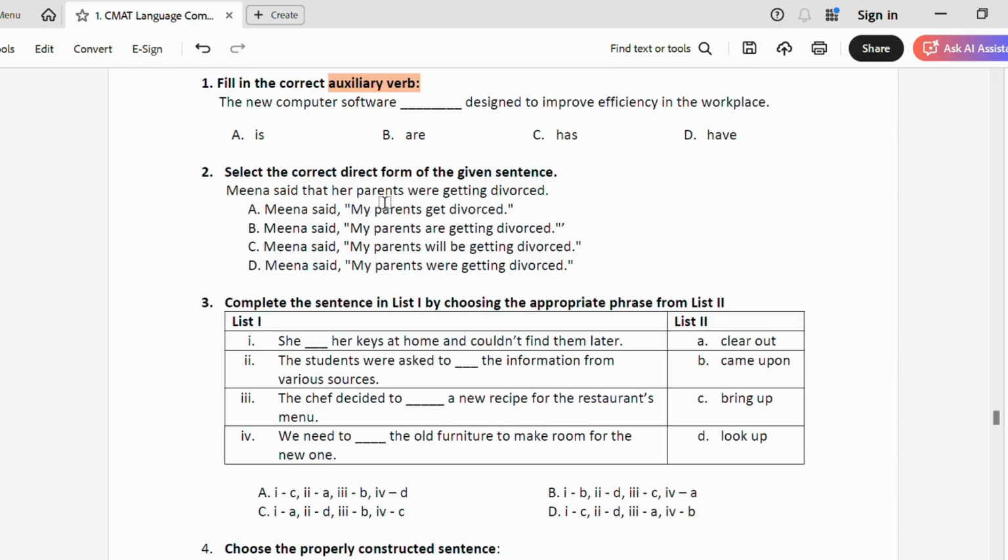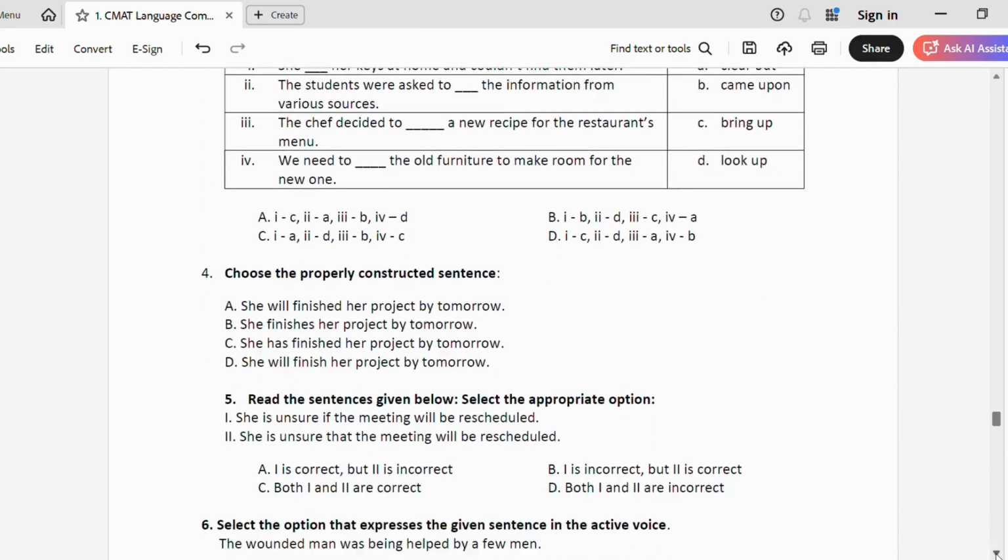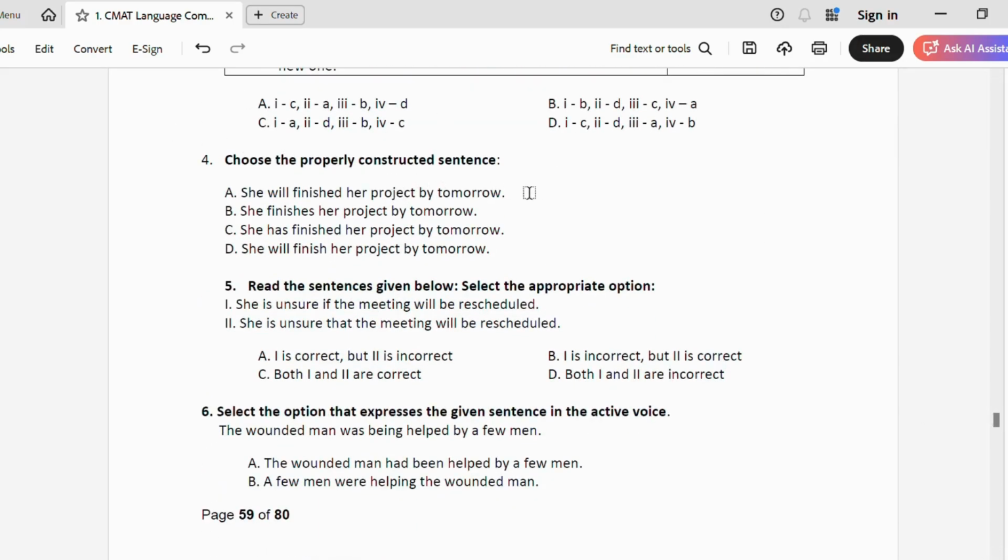Changing direct form. Select the correct direct form of the given sentence. Mostly this is an error spotting only, but error spotting is tested in multiple ways. Match the following like this. Or there can be a question: choose the properly structured question. Again, error spotting is tested in this way. Which sentence is correct, which is incorrect, and then here it is asked to select the option that expresses the given sentence in active voice.